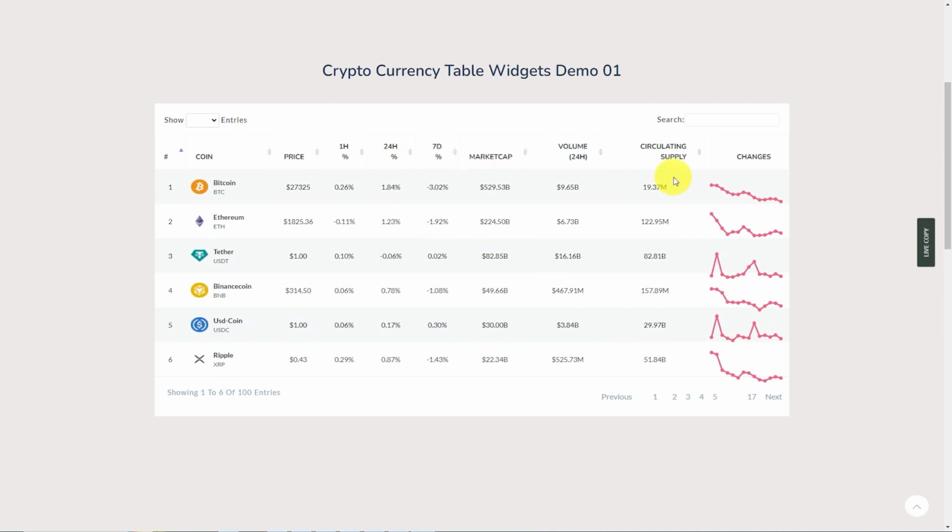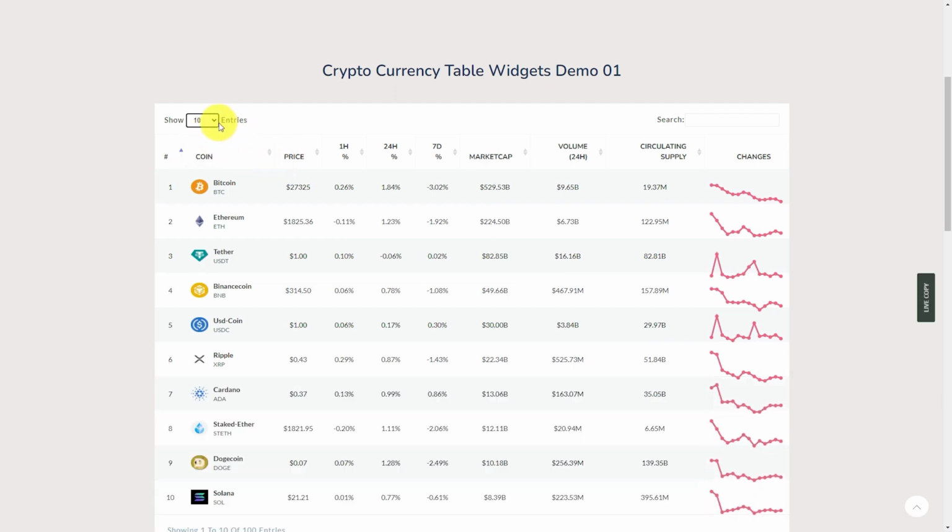You need interactive crypto tables when running a full swing crypto business, which you can now do with the Cryptocurrency Table widget by Element Pack. This is a customizable crypto table where you can load your currencies and show them all at once.